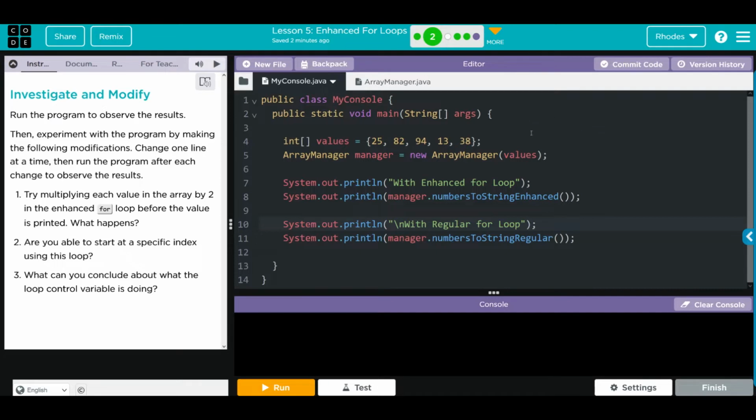Let's take a look at the code we're given. We have an array of values. It's storing a bunch of numbers. We're instantiating an object, managers, of the ArrayManager class. It is passing values as a parameter. Looks like we're printing off a statement with enhanced for loop and then manager.numbersToStringEnhanced. So we're calling this method numbersToStringEnhanced. And then we're doing the same thing with numbersToStringRegular.